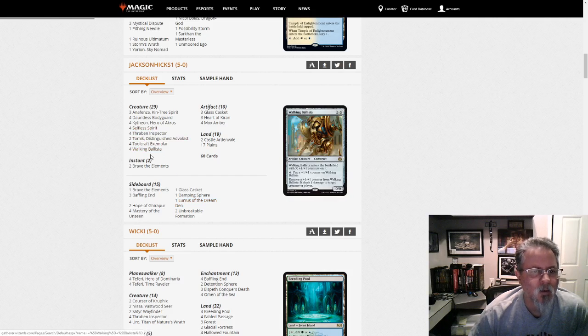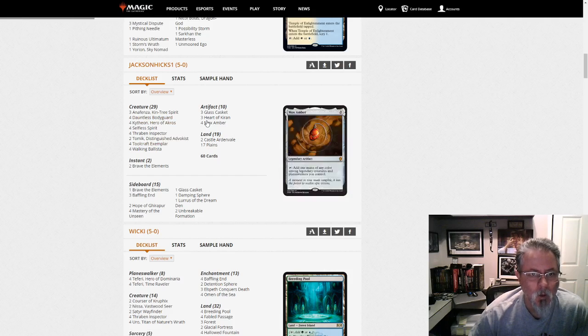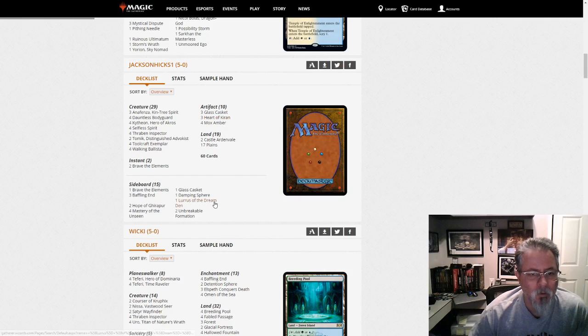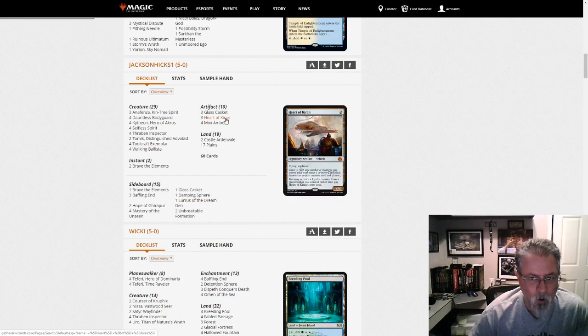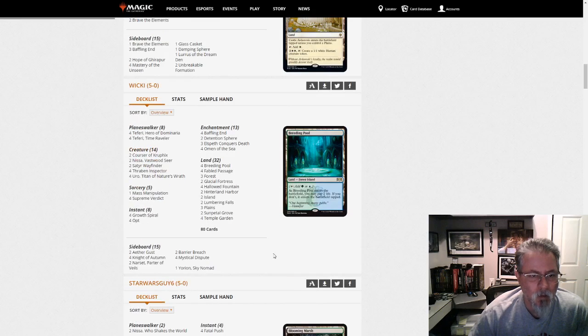Jackson Hicks gets a 5-0 with a Lurrus mono-white build. And this has no Walking Ballista, no Nykthos, and no Heliod. But it's just mono-white aggro. Heart of Kirin is a nice touch here. I like that. If Lurrus aggro decks get popular, watch for Heart of Kirin in those lists. Wiki gets a 5-0 with a Yorion Bant control deck, it looks like. Yep.